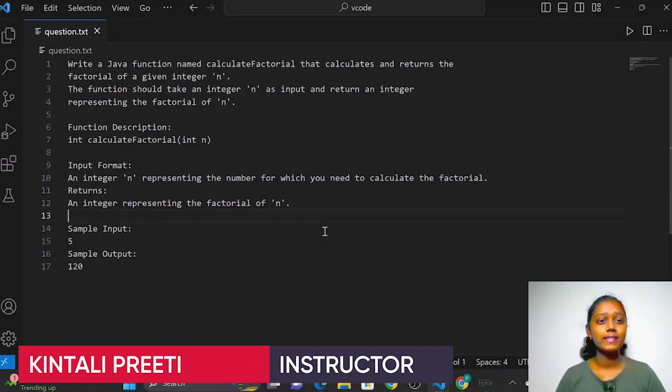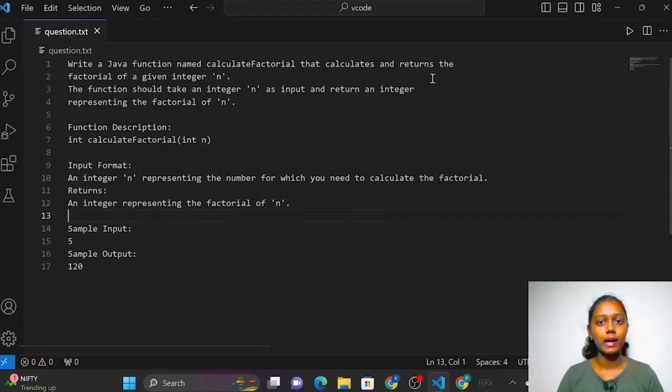So the question is, write a Java function named calculate factorial that calculates and returns the factorial of a given integer n. The function should take an integer n as input and return an integer representing the factorial of n. So the function syntax should be int calculateFactorial(int n), where n is the parameter.